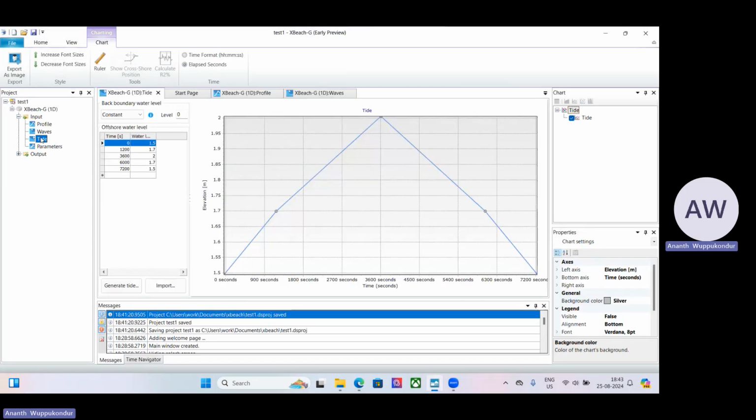We can also include tide in the simulations. For example, if you don't want to include any tide and you just want to keep the water level as mean sea level, then you can remove all of these readings. Or if you want to have some tide level where the water is going up and down along with the wave conditions, then you can define this tide.